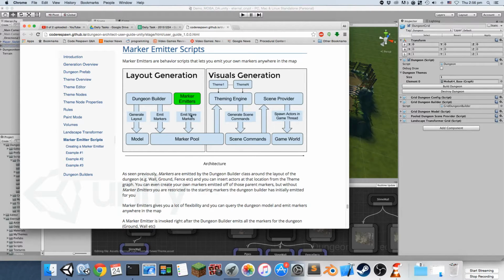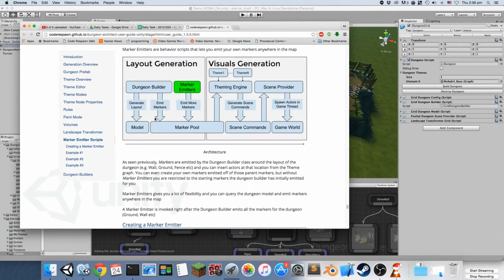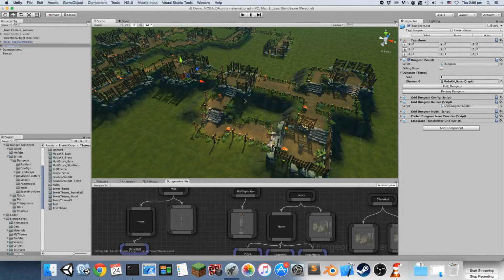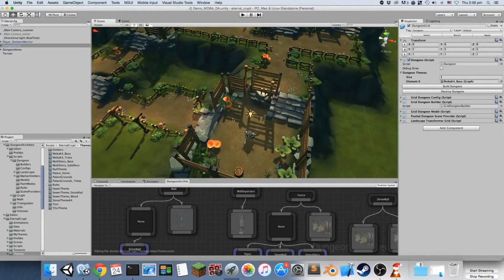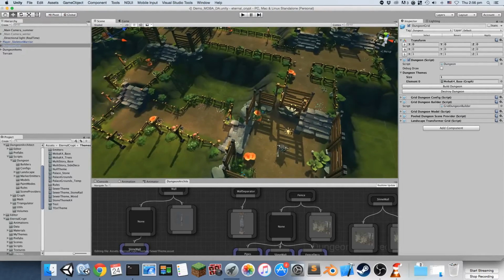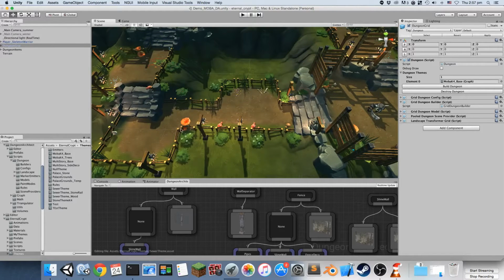So as you've seen previously, markers are emitted by the dungeon builder. First it generates the layout, and then it generates the markers around that layout, and then you could create a level like this, right? But the decoration that you perform on your level is only based on the markers that the builder has emitted for you.